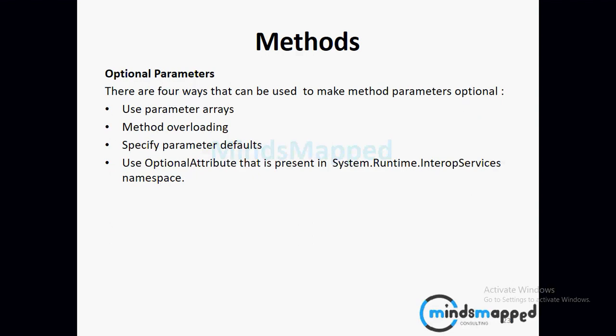So there are 4 ways we can use method parameters: optional, parameter array, method overloading, and specifying parameter default. Parameter array we use first of all when we declare the array types. Right? After that, we use a method parameter.